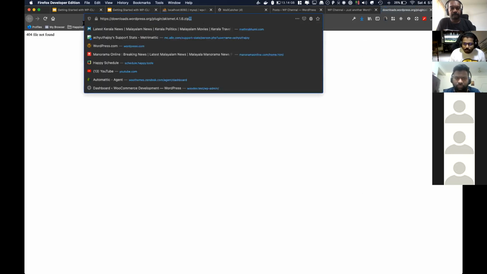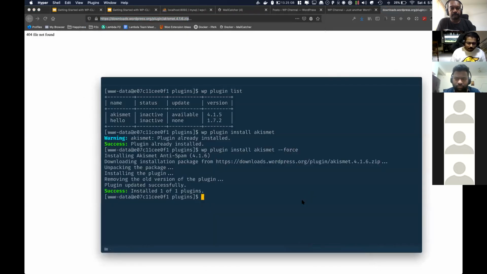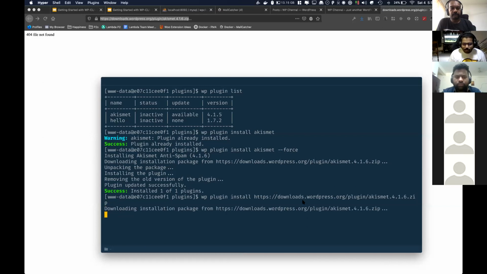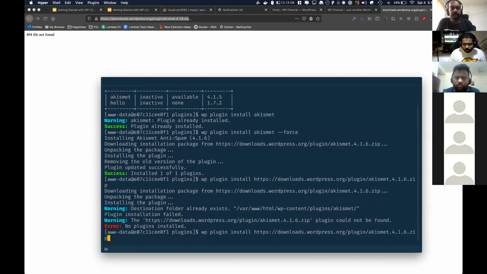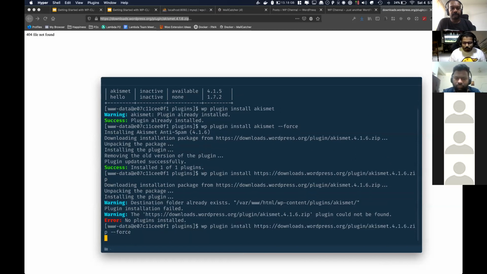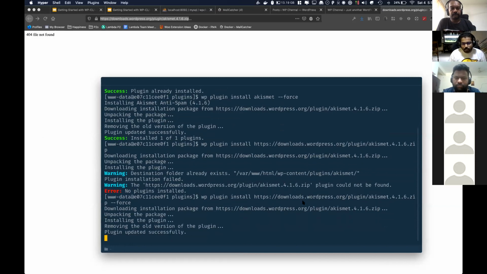let's copy this. And if I want to install a plugin from a file, WP plugin install, just passing the file name and it will download the file. Destination folder already exists, so I can force it. It will force install it.